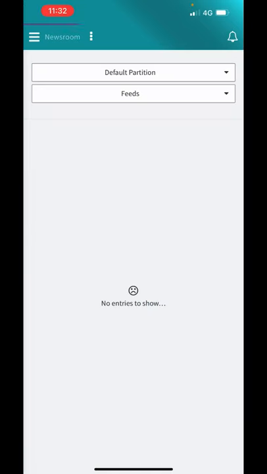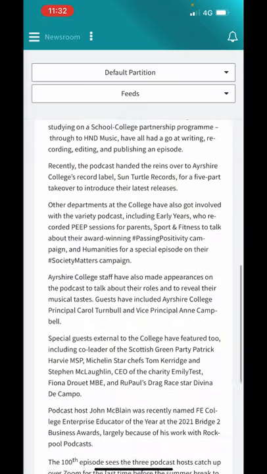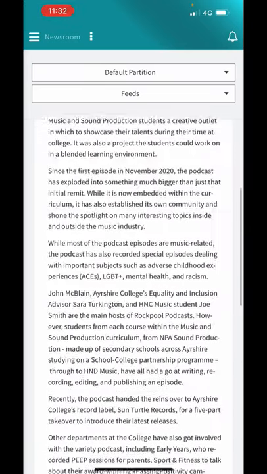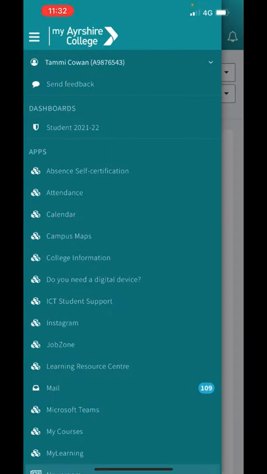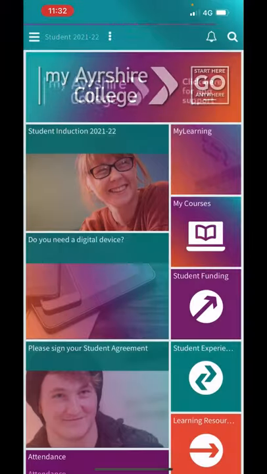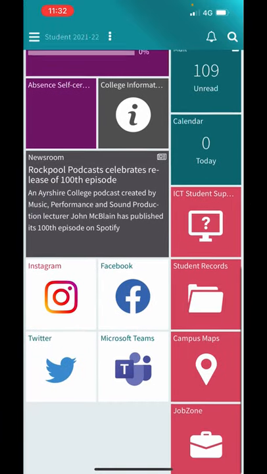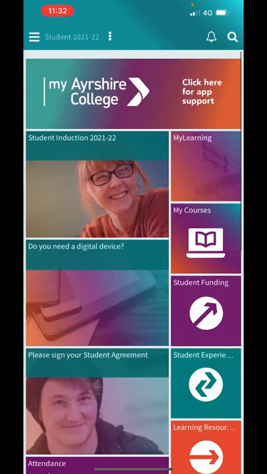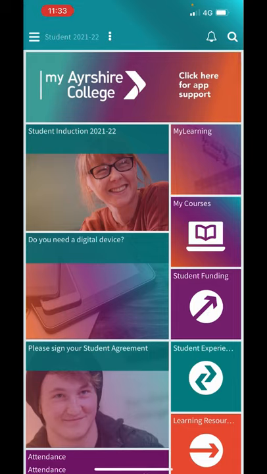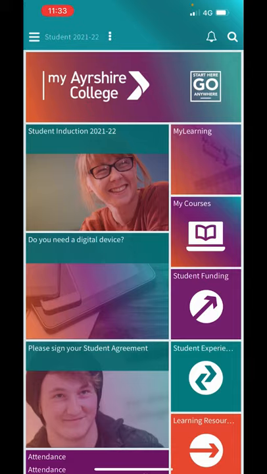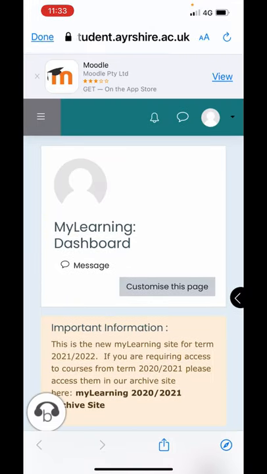There's a newsroom as well, which they have access to, where they can look at articles that were posted from the marketing department. They can also pick a variety of feeds to include, opt out of certain things. Then got a range of social media tiles. Down the right-hand side, we've got a couple of tiles that take them through to My Learning and then My Courses. They would select the My Learning tile and then that would ask them to probably authenticate with Moodle.